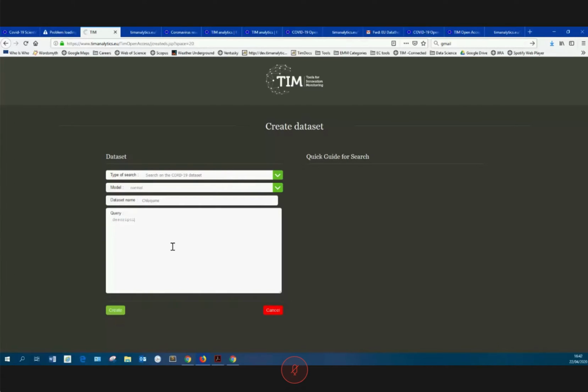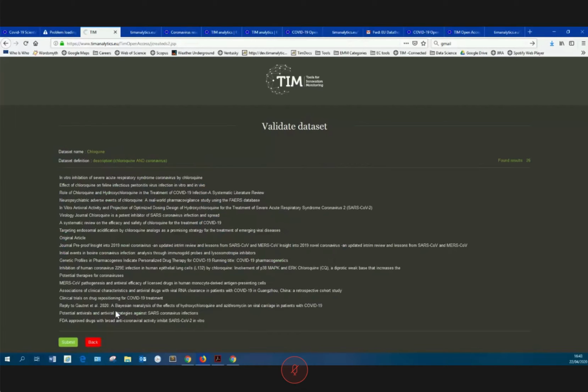Maybe if I write it correctly, it's going to work well. So I'm writing description, I'm putting 2 points. We're going to do a very simple search. I'm just going to say, okay, I want the term chloroquine and I want the term coronavirus. Because as I said, this data set might contain some other things that are not only coronavirus. So we're going to add coronavirus. Okay, I create the data set and the system is already telling me that it found 26 results.